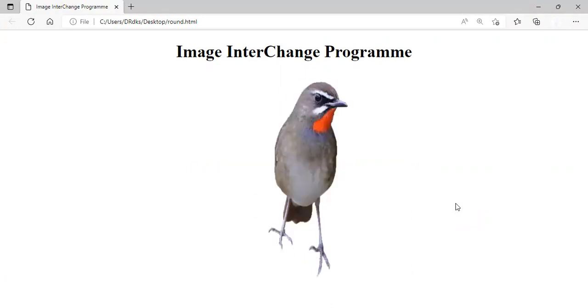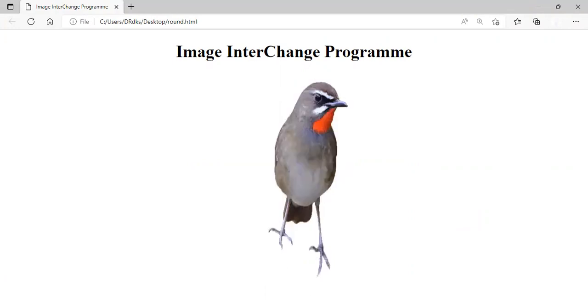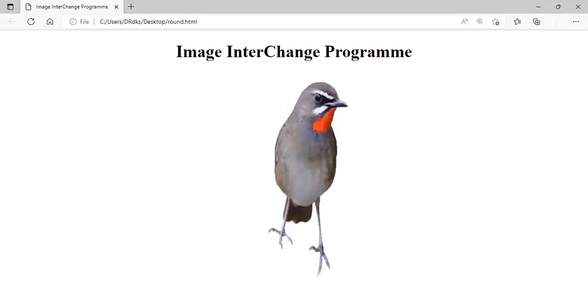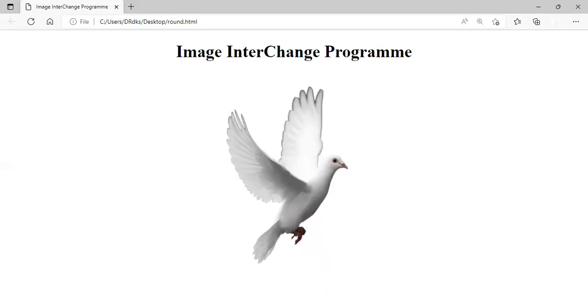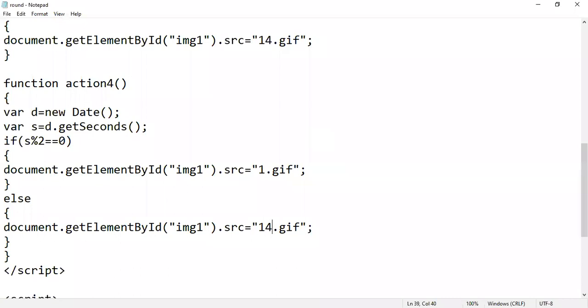If the second is divided by 2 and the remainder is 0, then it will show the pigeon. And if it is not equal to 0, then it will show the other bird, right? So that is the use of different actions by using the set interval, or by using on click, or by using on mouse over, and the last one, on mouse out, right? Is it clear here? Yes, sir. Any doubt? Clear.